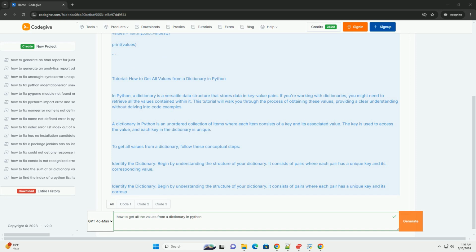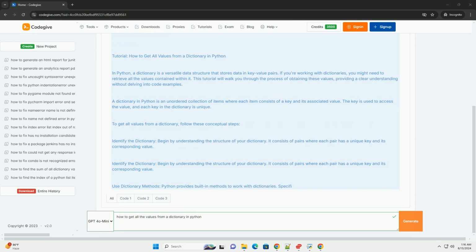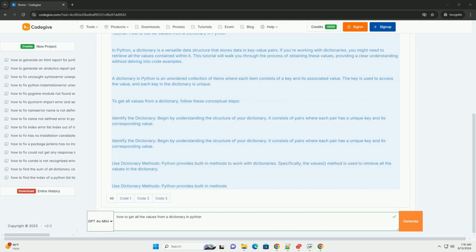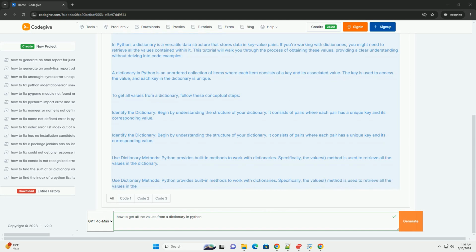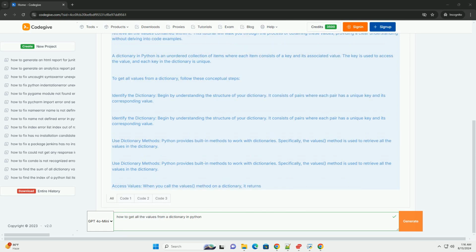1. Identify the dictionary. Begin by understanding the structure of your dictionary. It consists of pairs where each pair has a unique key and its corresponding value. 2. Use dictionary methods. Python provides built-in methods to work with dictionaries. Specifically, the values method is used to retrieve all the values in the dictionary.